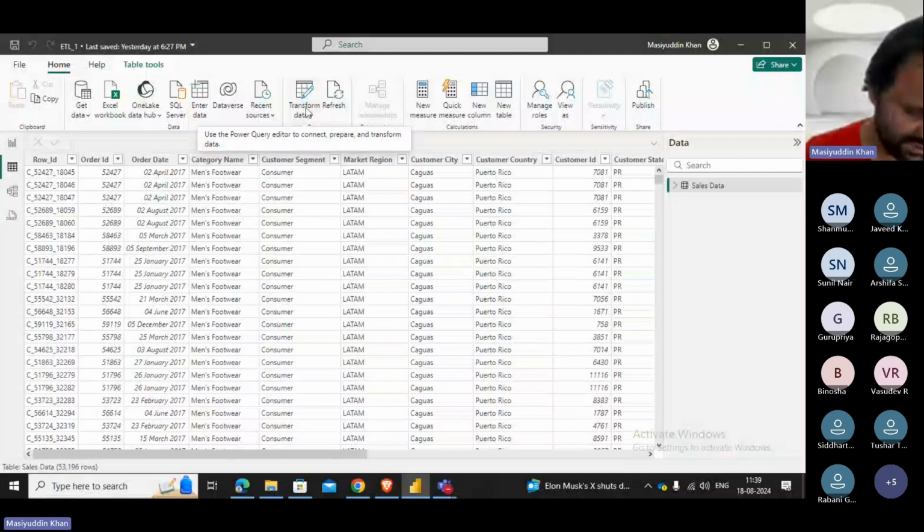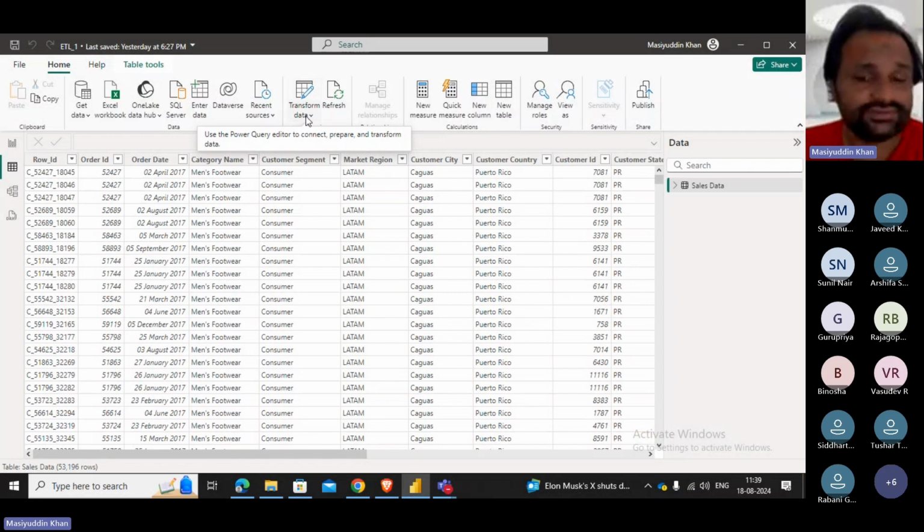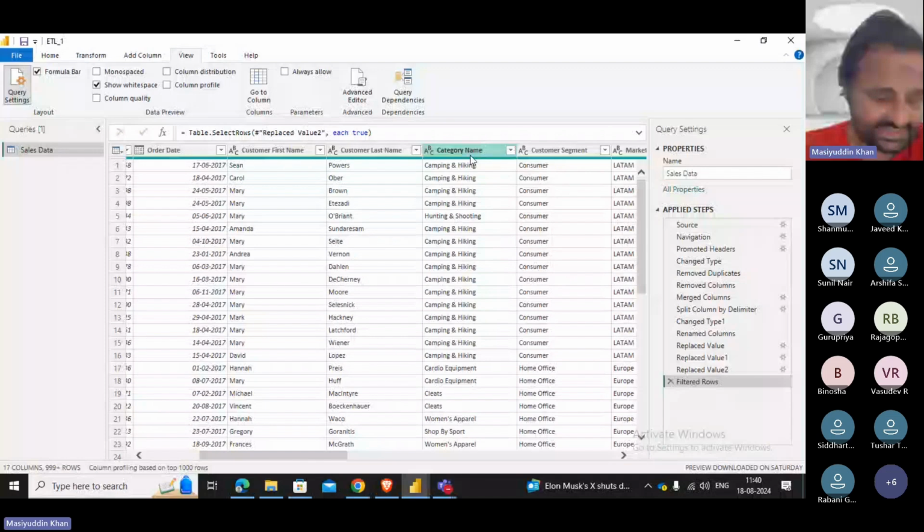I also gave one task to all of you: find out if there are any spelling mistakes or typos. You can combine the values by replacing them, just like camping and hiking, where camping and hiking has a short form given. Similarly, you can perform the task. I don't think there will be any such values.